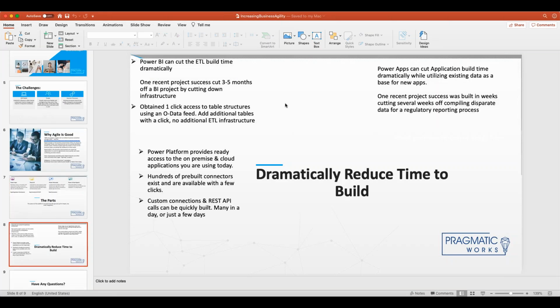So what are the things we can use in the Power Platform to really dramatically reduce your time to build? Power BI can cut your ETL build time dramatically. On one project I worked on recently, we essentially cut 3 to 5 months off of a BI project by cutting down on the infrastructure and the ETL. The data coming in was from a third-party SaaS application and was being provided in an OData feed.